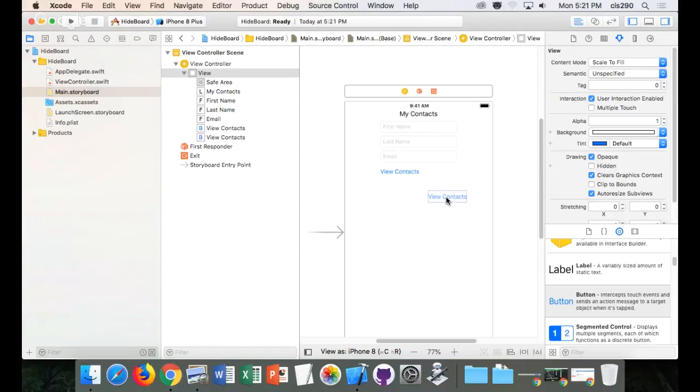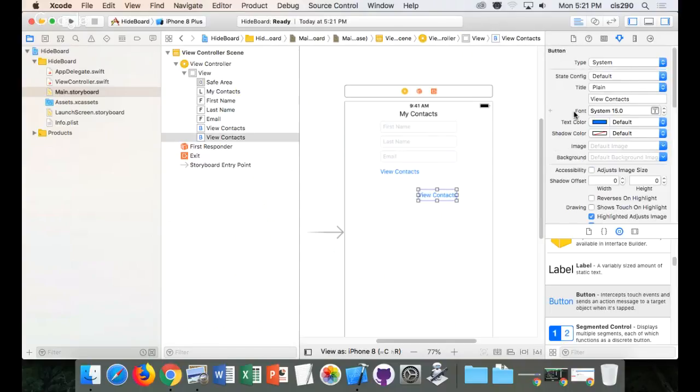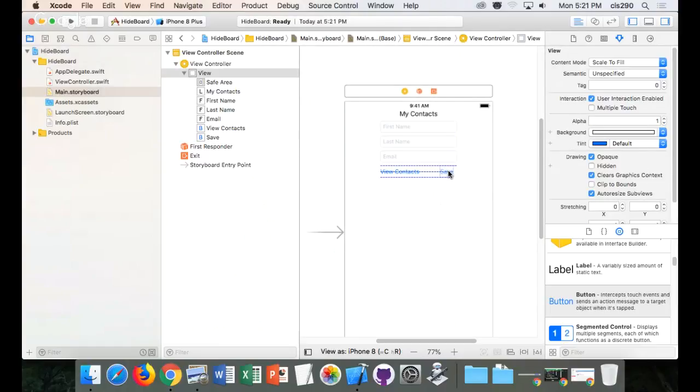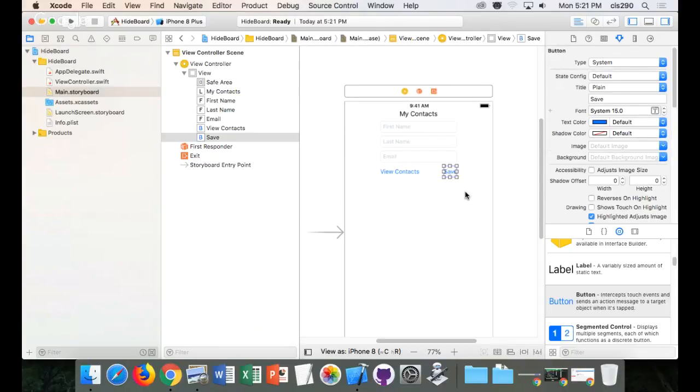Bring it over here for now because it's a little too wide. And I'm going to rename it to Save, S-A-V-E. Click away. Bring it back up here, and this is where this button goes. You'll notice it lines up with the View Contacts button. It lines up to the right of first name, last name, email, and that's exactly where I want it.